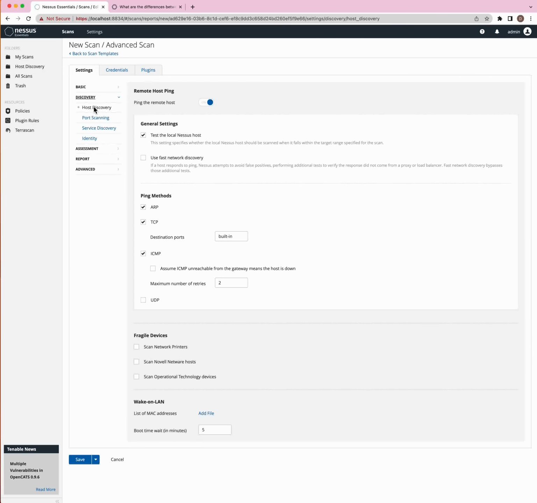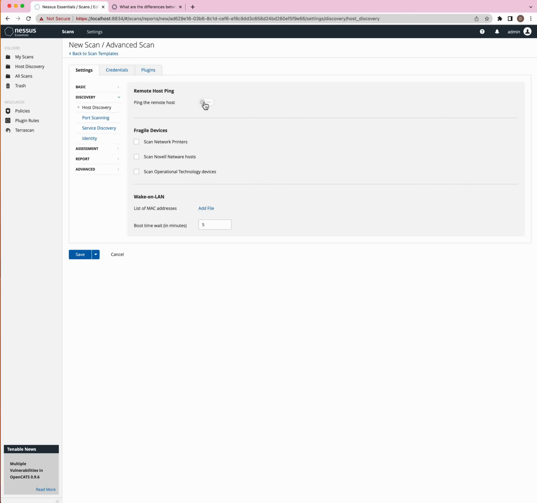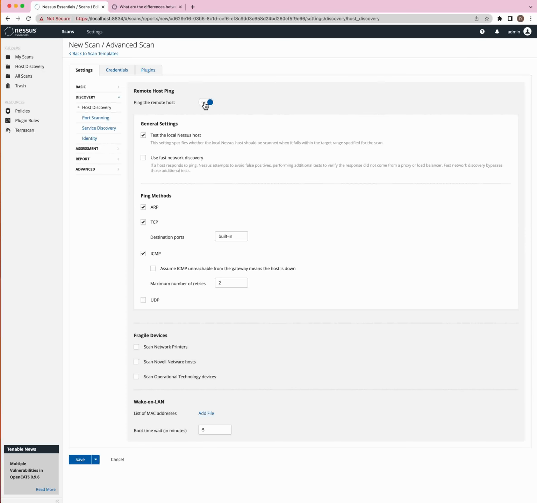Here we have the host discovery. Now, remote host ping. This one, you could leave it on if you're testing computers on the network, but make sure to switch it off if you are testing VMware guest systems. But we're gonna leave it on for this video. Now, test local Nessus host. I will uncheck it unless you have a good reason to do so. Now, use fast network discovery. This allows the scanner to quickly identify a live host on a network before conducting a more thorough vulnerability assessment.